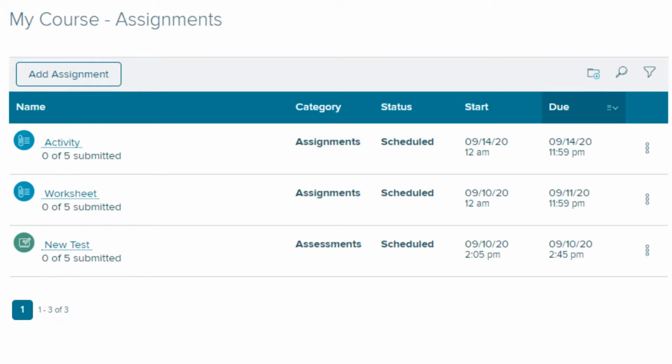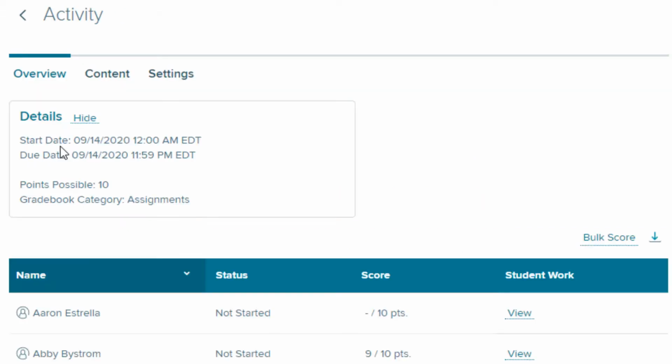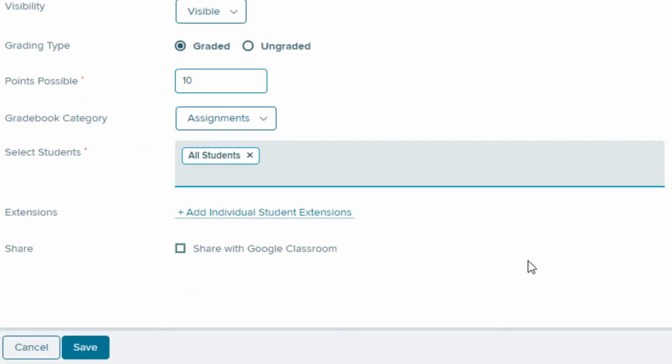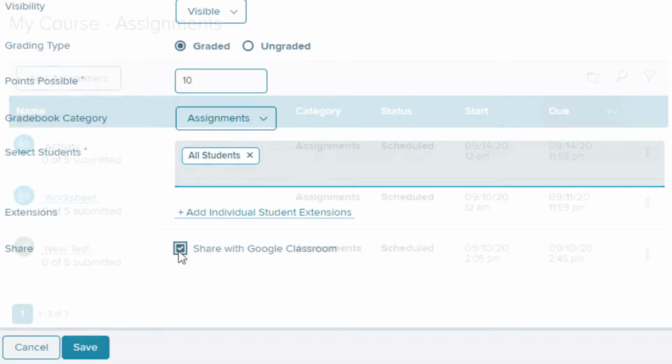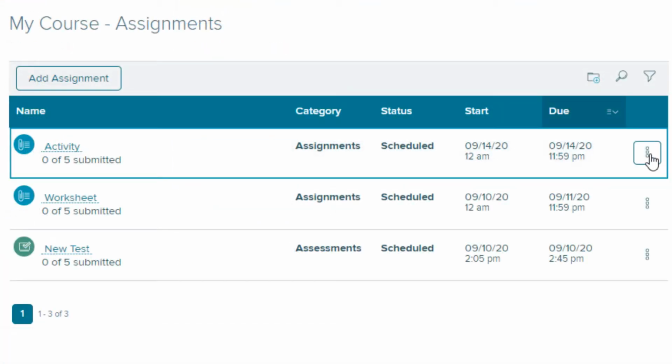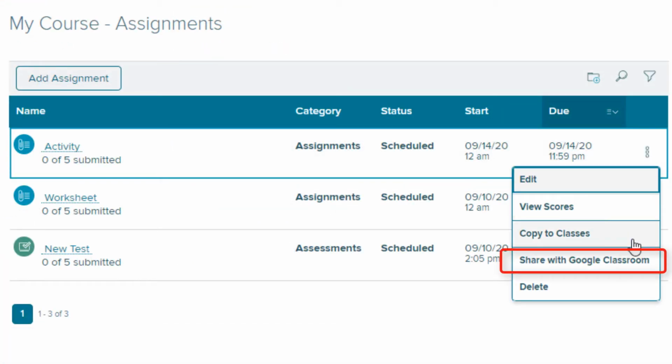On the assignments page, open the assignment, and on the settings tab, select the Share with Google Classroom checkbox and click the Save button. Or, on the assignments page, select Share with Google Classroom on the assignments action menu.